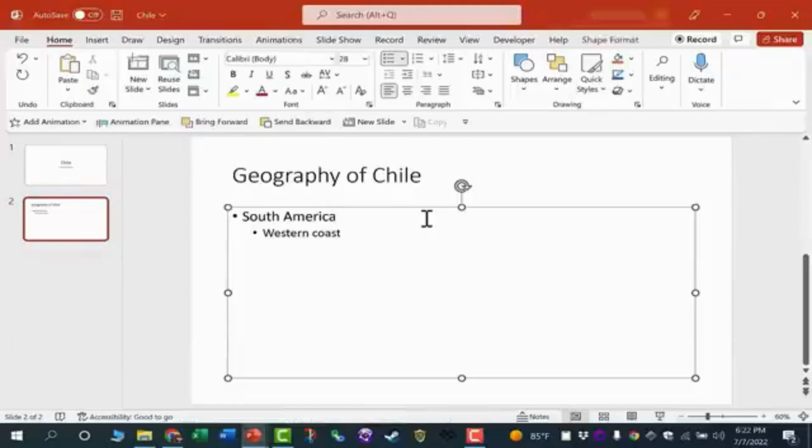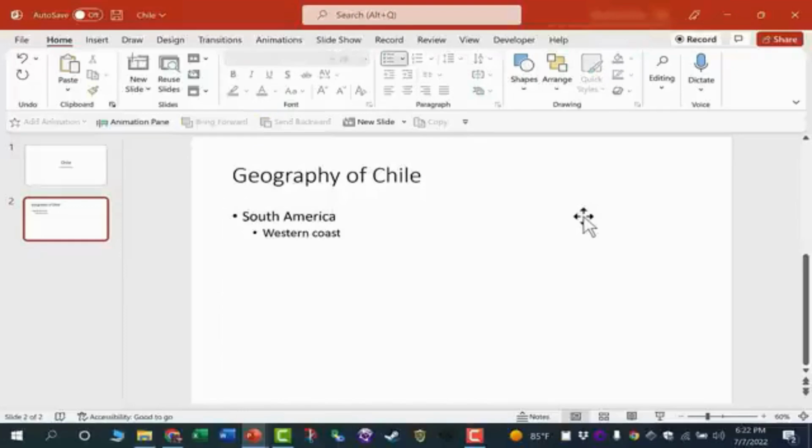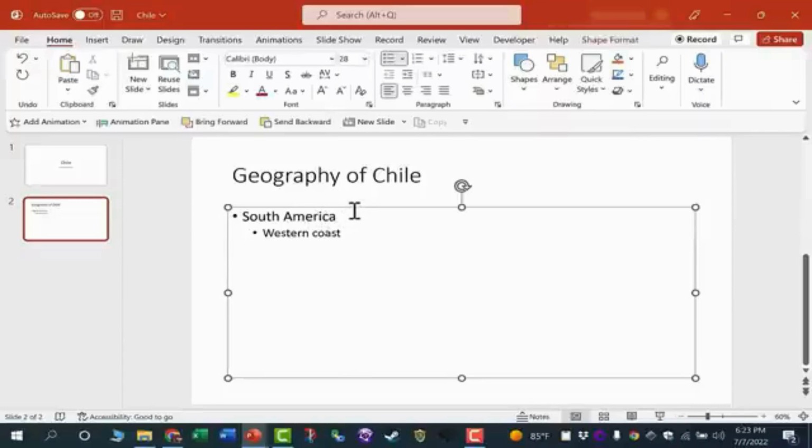As you're working with text in PowerPoint, there will be times when you'll need to move text that you have in your presentation. So for example, let's say I want to add a map of Chile to this presentation, which I will do a little bit later in this video. And maybe I want the map to take up most of the slide. And maybe this text here is getting in the way a little bit. And if I could just move it a little bit to the side, it would work out perfectly.